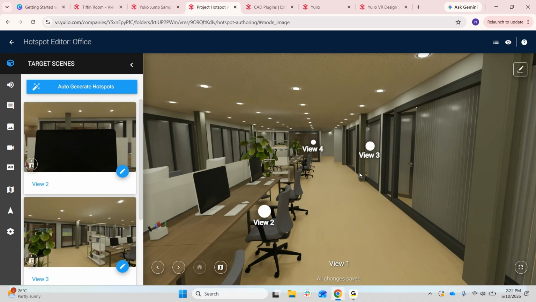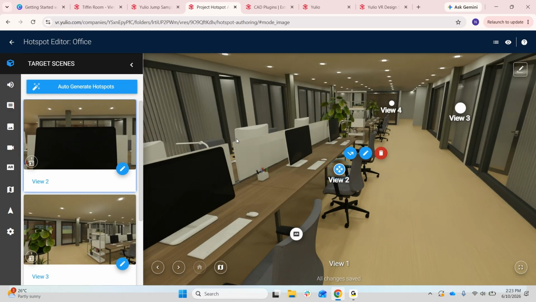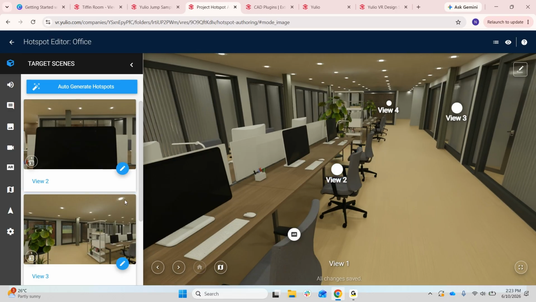So, like I said, my navigation hotspots have been already added for me. If I were adding them myself, I would just drag and drop each thumbnail view we see here into the scene based on where it's placed. So here's view 2. It's essentially a seated view at this desk. I would just drag and drop this into my scene based on where it's located in the scene. And then I would do that for view 3 and 4.